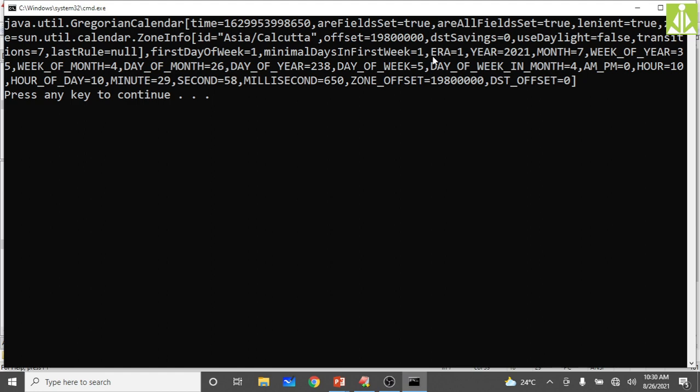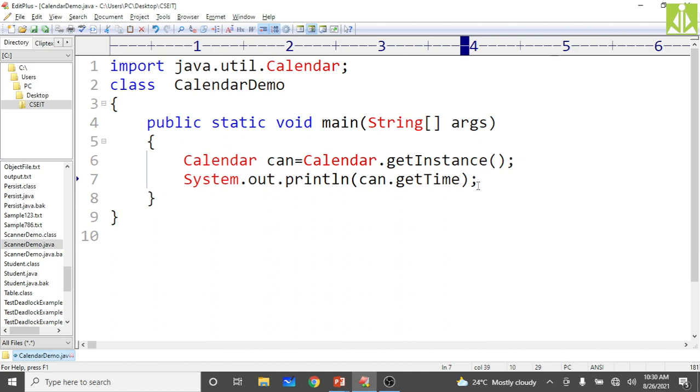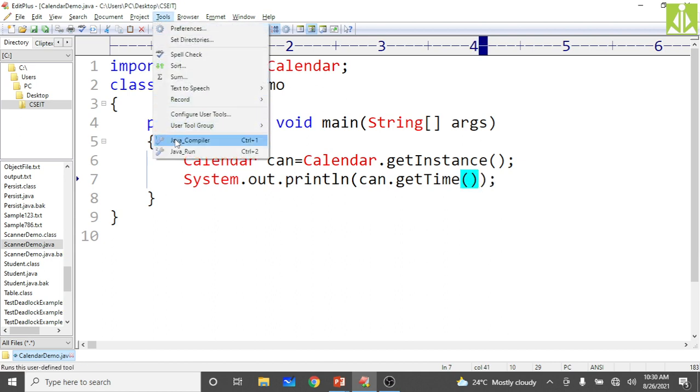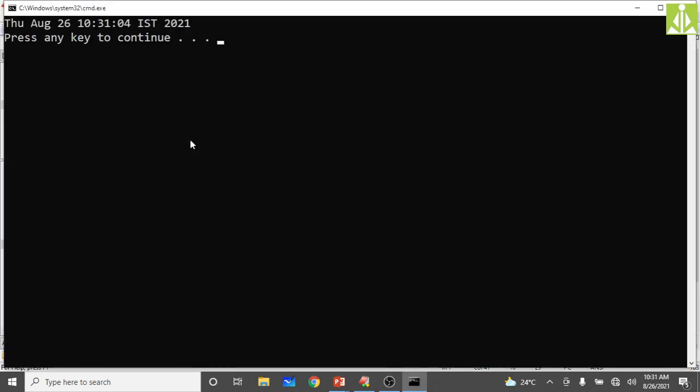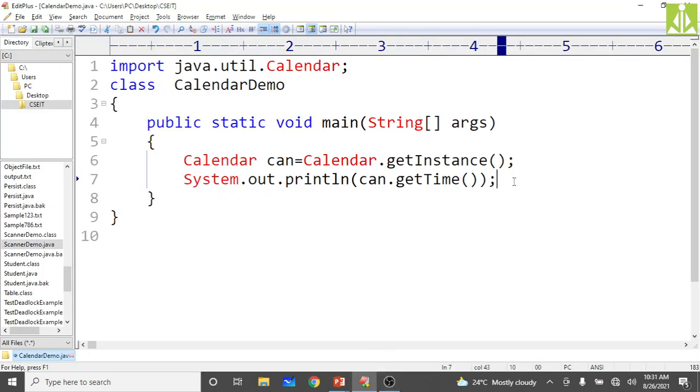So specifically how we can retrieve using fields, we have different methods. So getTime. Now you see what it will print. Compile, hit enter. Now go to tools and run. See, we are getting the time now. Okay, date along with time we are getting.